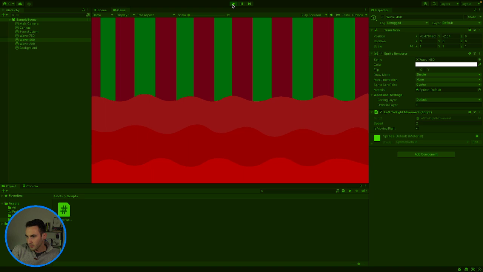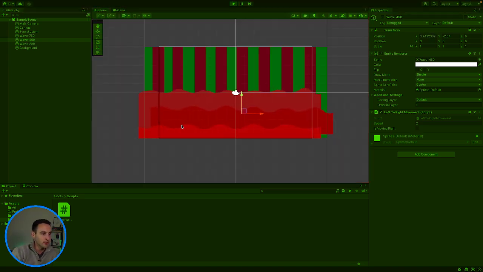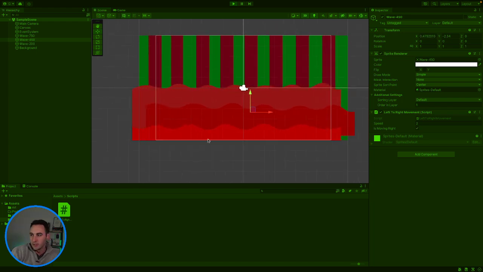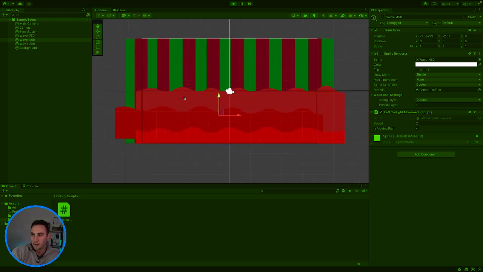I don't know if you can see that because the colors are not that different, but you can now see that they are currently moving at the same rate, the first one and the last one, and the middle one is also moving at the same speed but just in the complete opposite direction, which kind of looks cool.